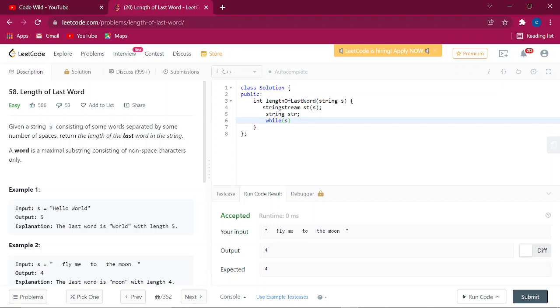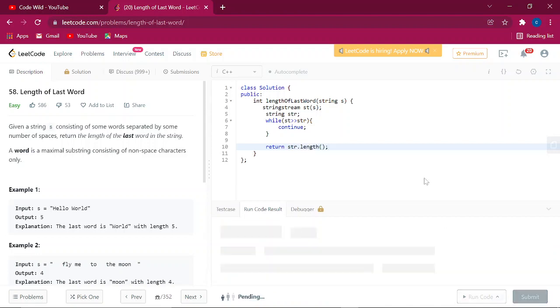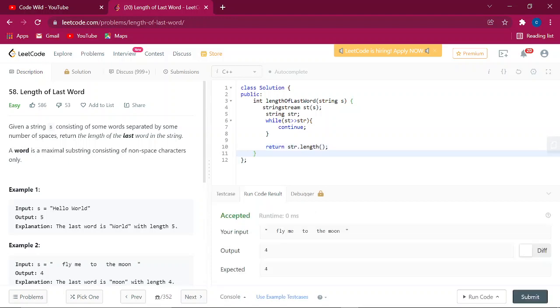And we say that while st is passed to str, continue it. I'll just explain what's going on, then at last just return str dot length. Basically, let's run it once. It does work.